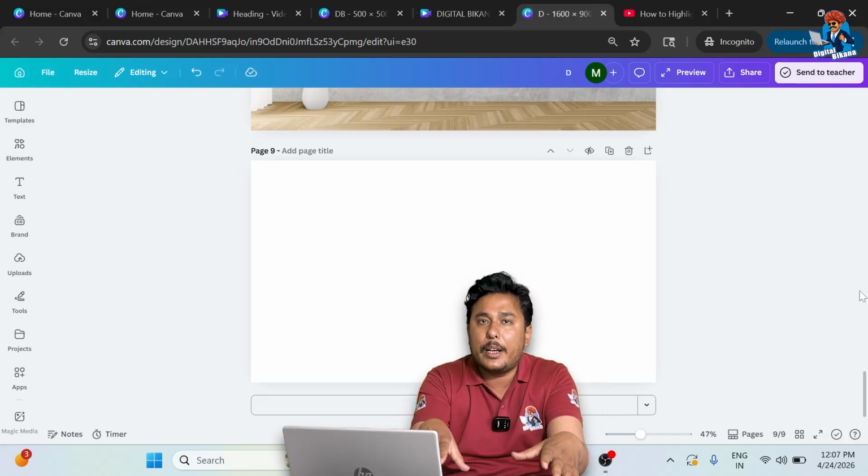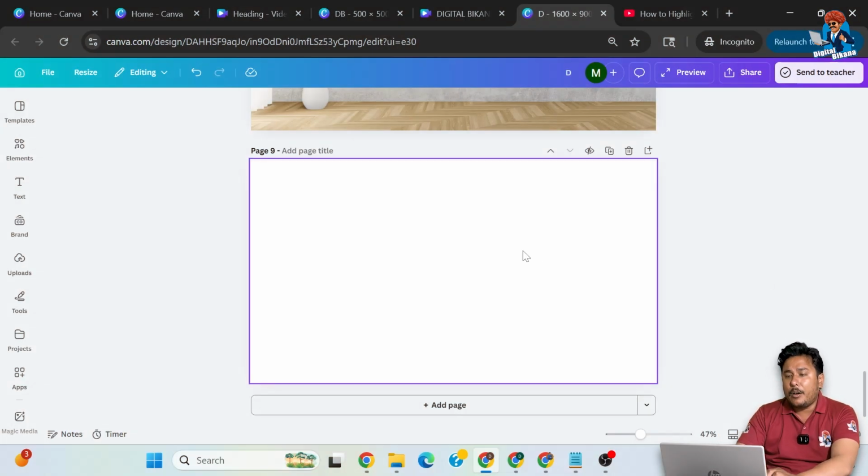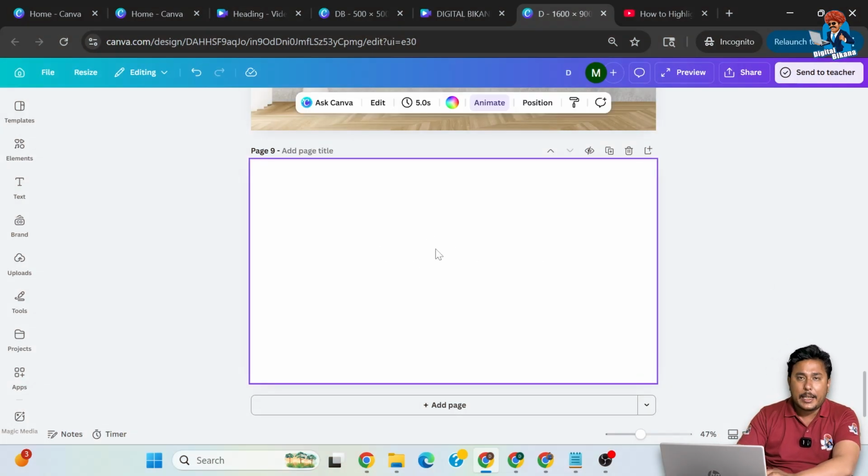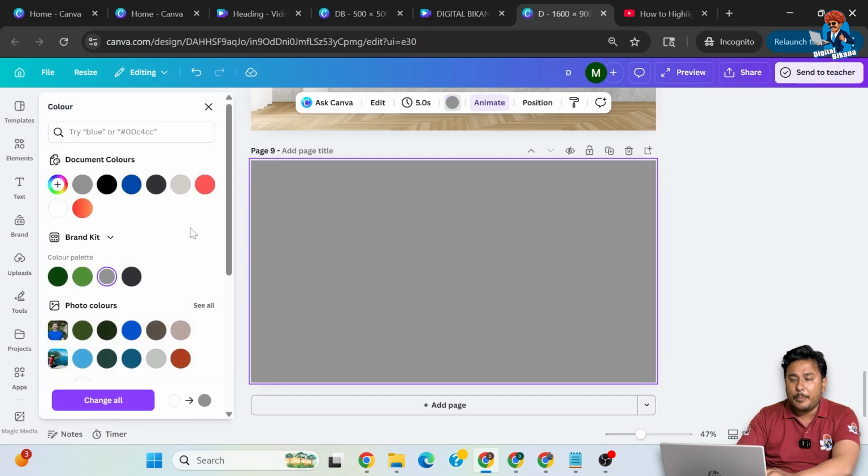Right now, as you can see, we are in Canva and we have just selected a blank image template, right? Now what we are going to do is select this template first and change the background color. So I have clicked on the color palette and from here I have chosen the gray color, right?